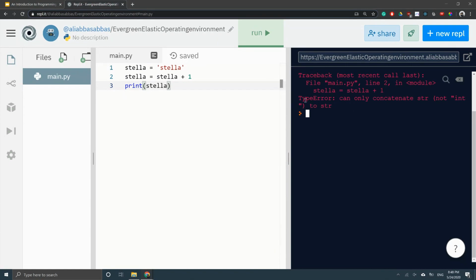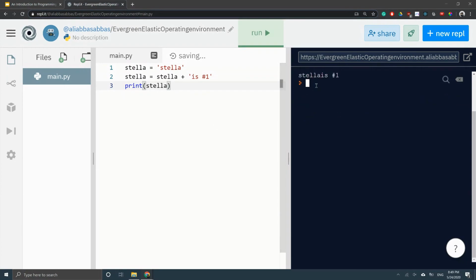So right now it breaks, type error, can only concatenate. Concatenate means add them together. String to string, not int. So we're adding an int to a string, and that breaks it all up. But if you convert this to a string and add something nice like "is number 1", when I run this, it does Stella is number 1. I forgot the space in the bottom. Sorry, Stella. Stella is number 1. Yay!